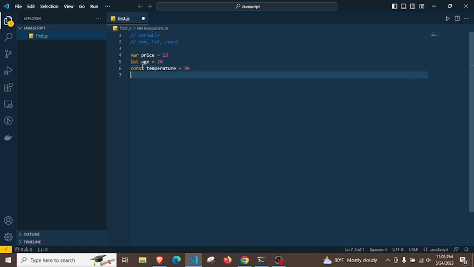First is undefined. Variables that are declared but not assigned a value are considered undefined. Suppose a variable is already declared but not assigned a value. Let me show an example so it is clear to you all.